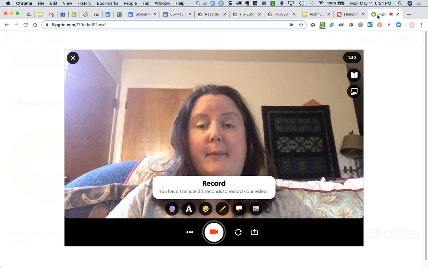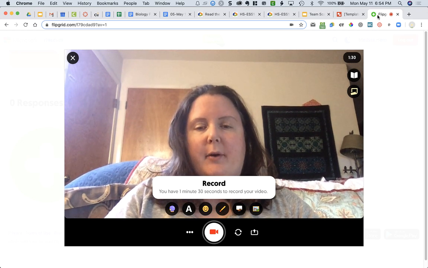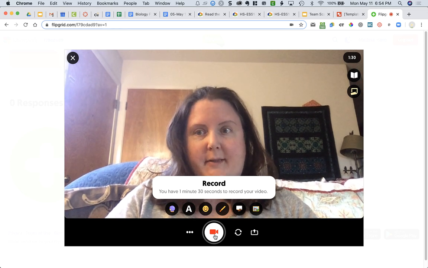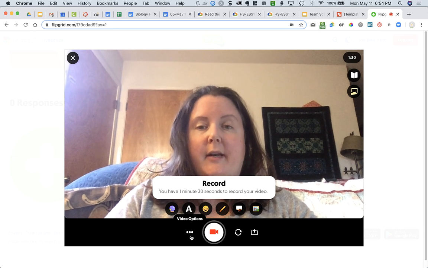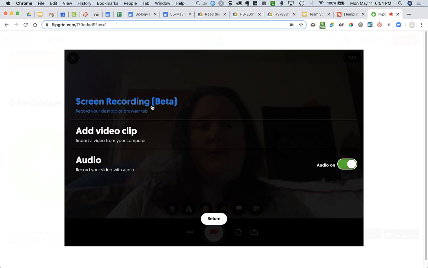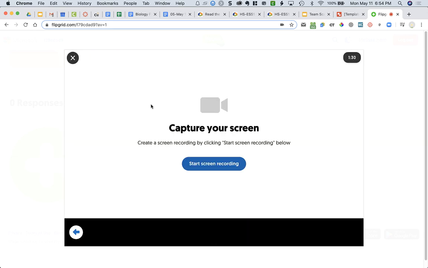Now I'm going to go into Flipgrid. And here in Flipgrid, I'm not going to click record with the video button. To the left of the record are the three dots for video options. I'm going to click on that and choose screen recording beta. And then I'm going to start my screen recording.